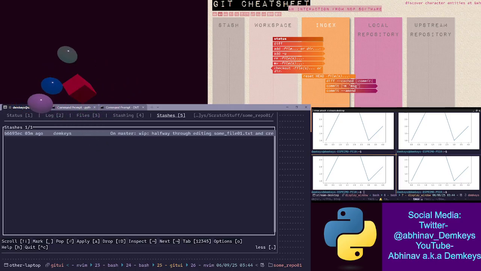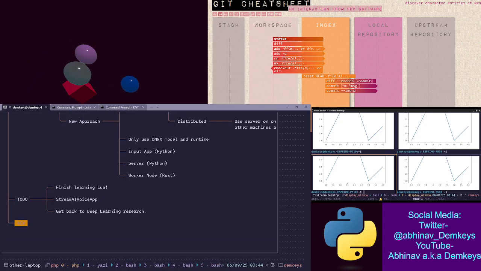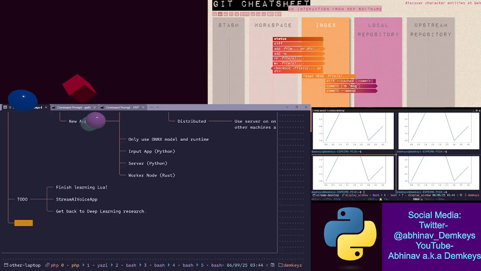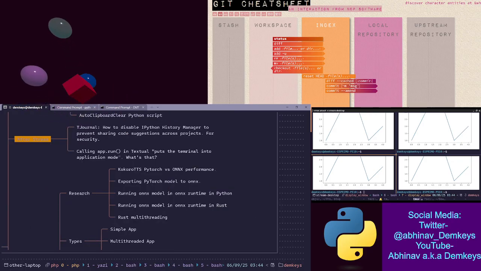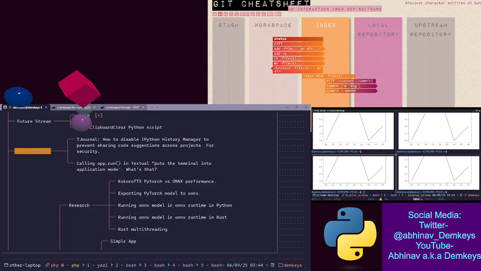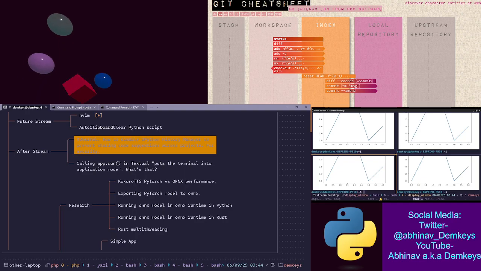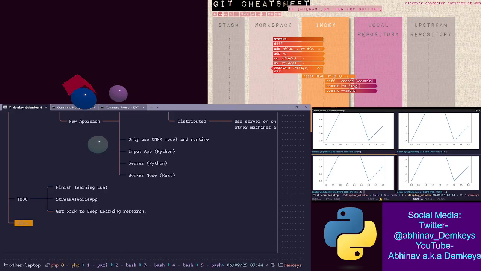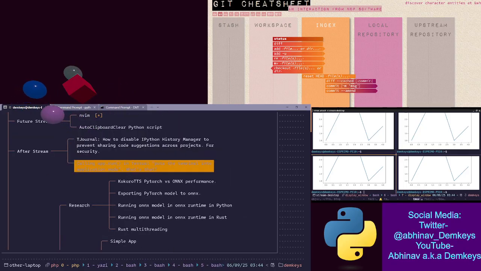Hold on. Let me note this down. Git UI. Wait, no. Why am I doing this here? I'm supposed to do it here. tjournal, how to disable Python history manager. Oh, I was supposed to write this down. Did I ever write this down? I can't remember if I wrote this down. Okay, yeah, delete this and add this here.